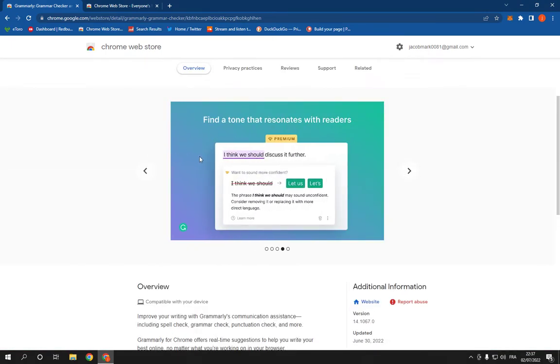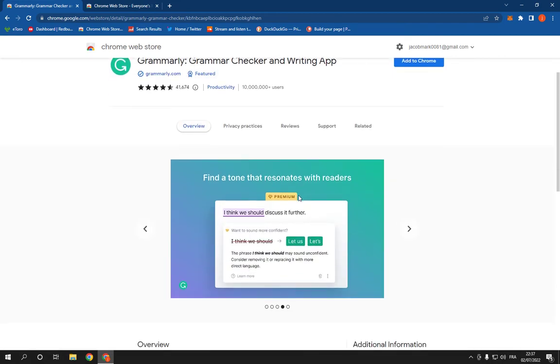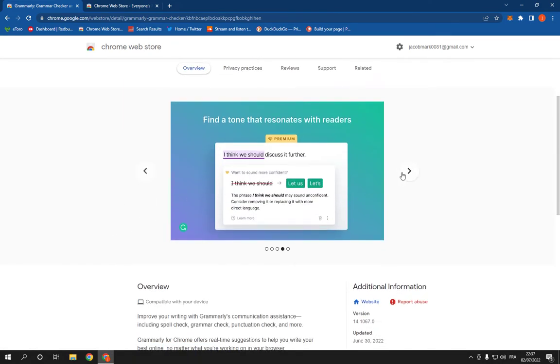All what you have to do is select the text that you want like this, like this, and then it will help you to do the right one.